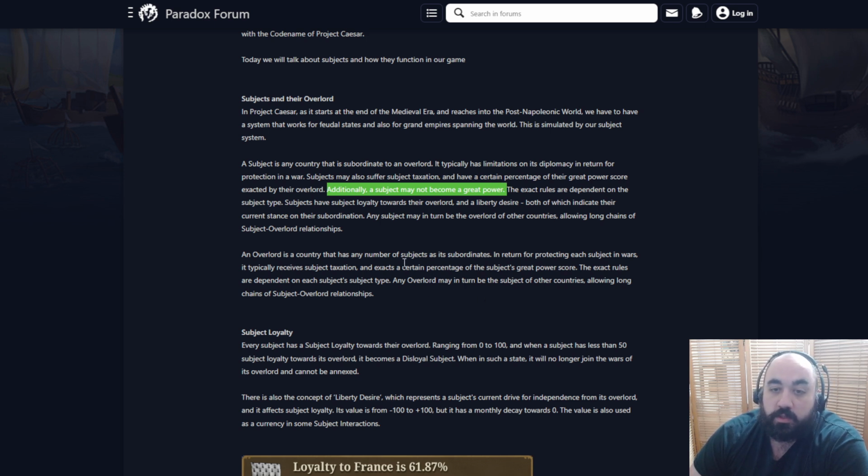Subjects have loyalty towards their overlord and liberty desire, both of which indicate their current stance on their subordination. Interesting to have both loyalty and liberty desire. I suppose you could be disloyal, but really valuing the protection of your overlord, and you could also simultaneously want to be free, but also quite love your overlord. Any subject may in turn be the overlord of other countries, allowing long chains of subject-overlord relationships.